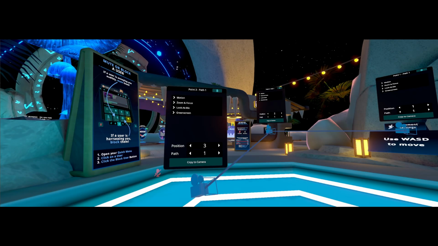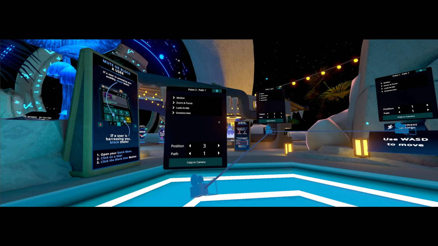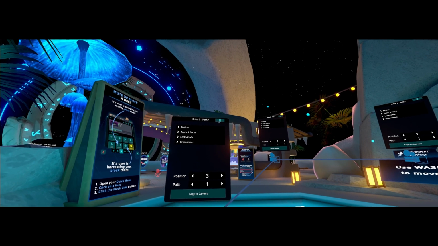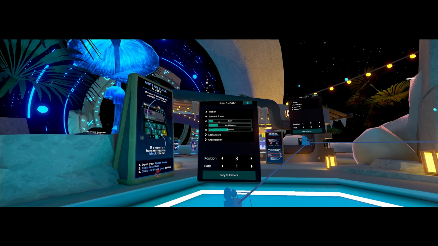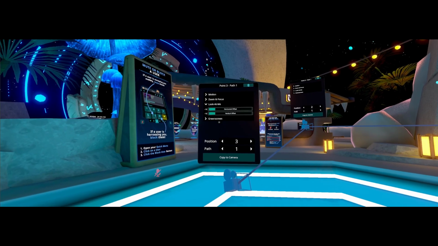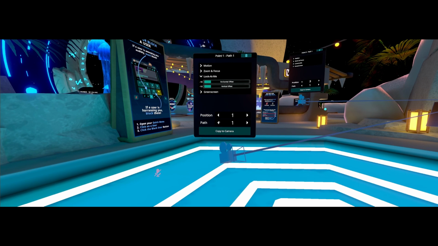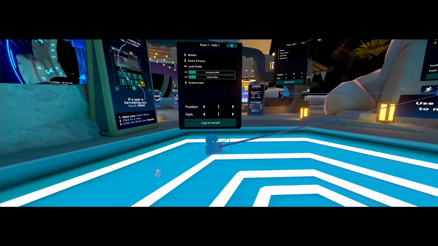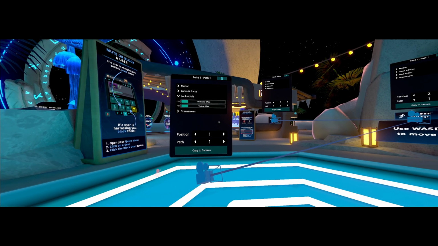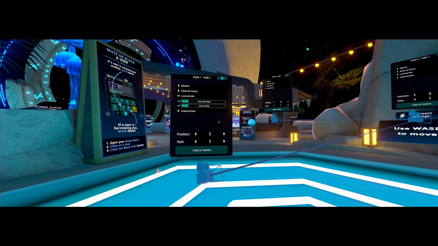Each point you create displays a menu that lets you edit the point. You can remove the point, change its parameters, you can change its position within its path, and you can change which path it belongs to. More on paths in a moment. Finally, copy to camera takes your camera and applies the point's values back to it.